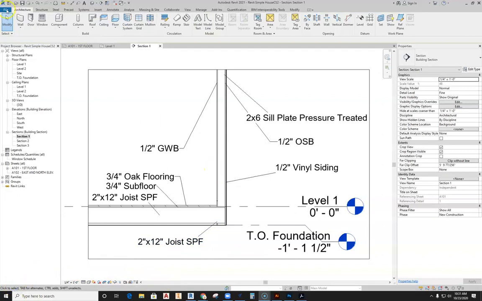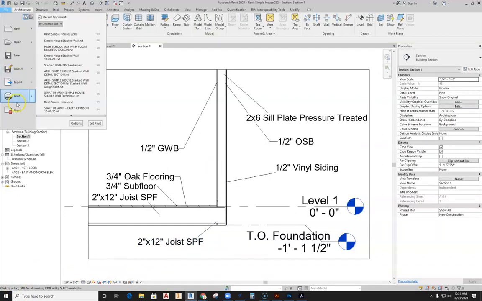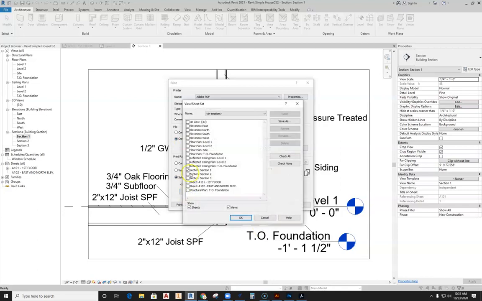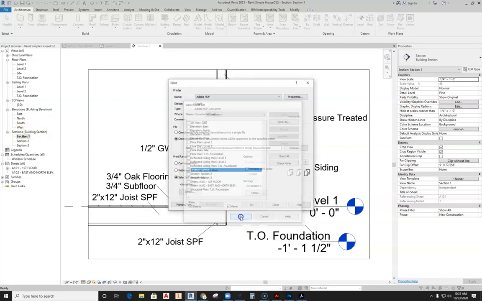And what we do is the same thing. We grab the file, bring this down, hit print, and then we slide over here. Again, make sure selected views and sheets is selected, create separate files is selected, hit select, and then you just want to change this from your first floor. This is section 1. You can see sections, building sections 1. Make sure that's selected, and then hit OK.